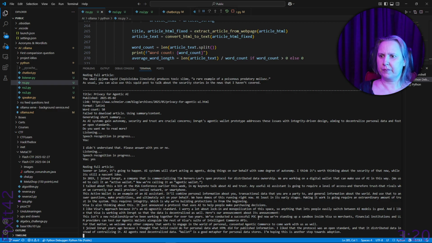This isn't a new relationship; we've been working together for over 2 years. We've conducted a successful POC, and now we're standing up a sandbox inside Visa so merchants, financial institutions, and LLM providers can test our agentic wallets alongside the rest of Visa's suite of intelligent commerce APIs. For that matter, we welcome any other company that wants to engage in the world of personal, consented agentic commerce to come work with us as well.